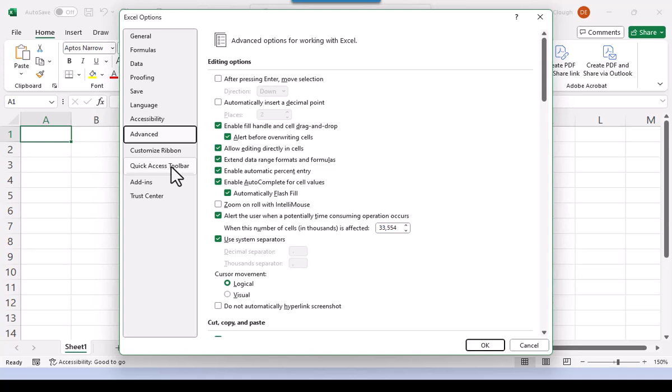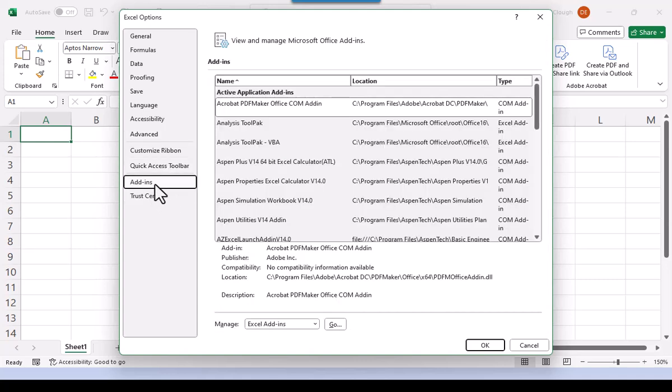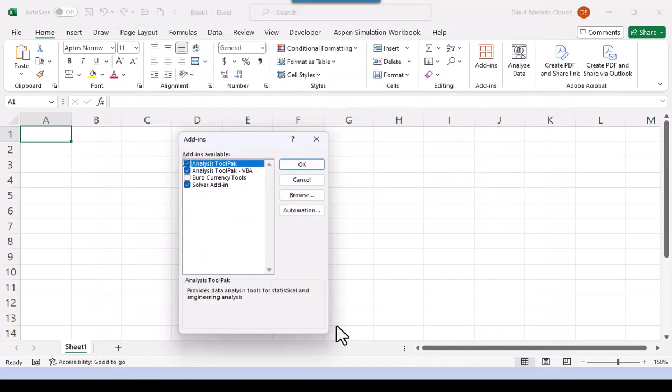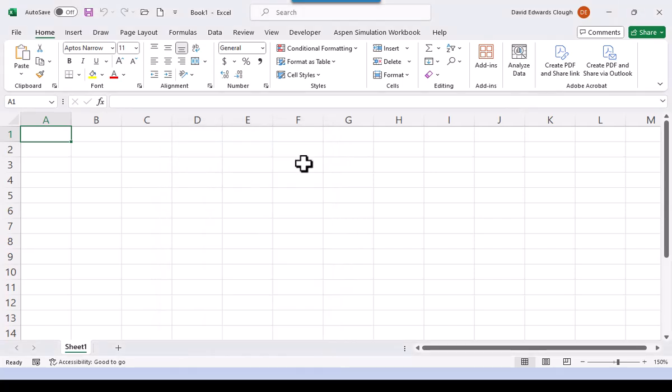And then there's another option here called Add-ins. And toward the bottom, we can click on Go and get the Add-ins dialog box. And what we want to make sure of here is that we have the 2 analysis toolpacks checked and the solver checked. Those may already be that way for you. And then click OK.